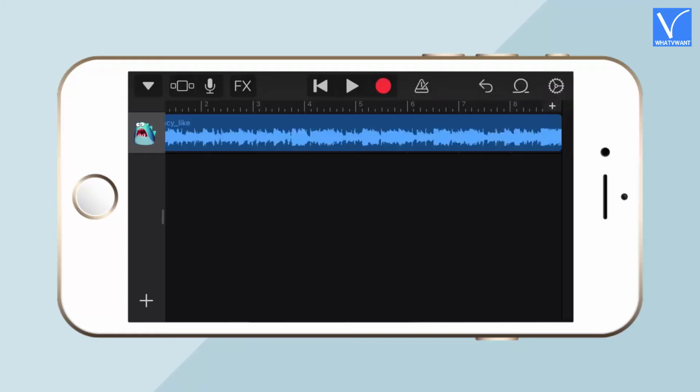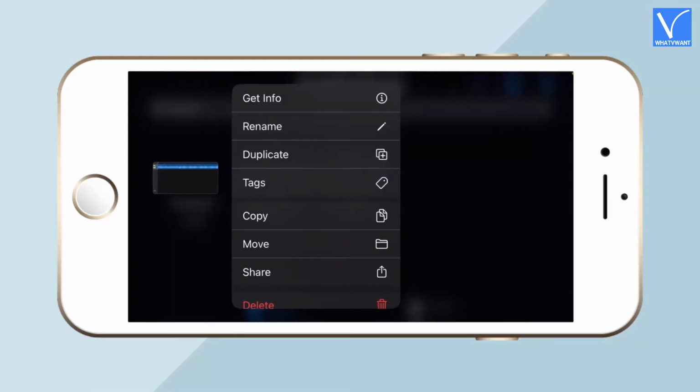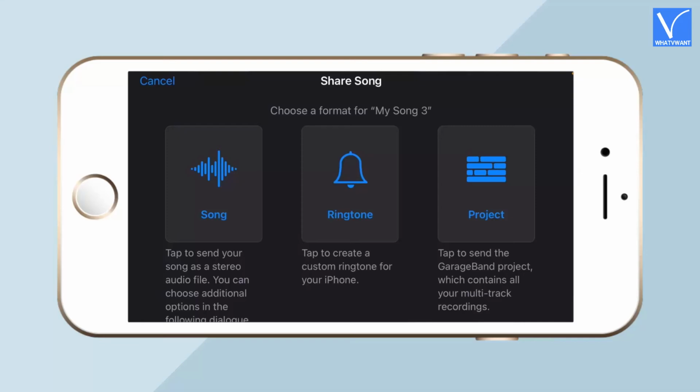After making all the necessary modifications, tap on the drop-down icon available at the top left. Then the file starts to sync with iCloud. Long press on the file, and it shows options in 3D view. Choose the Share option by tapping on it. Then it shows 3 forms to share the music file, such as song, ringtone, and project. Choose the Ringtone option.